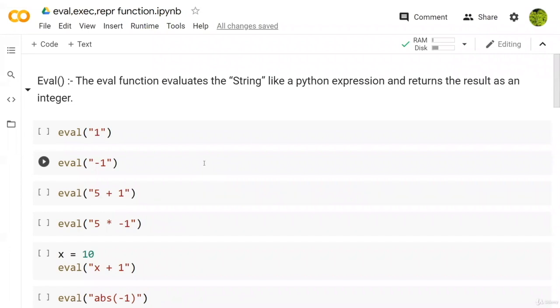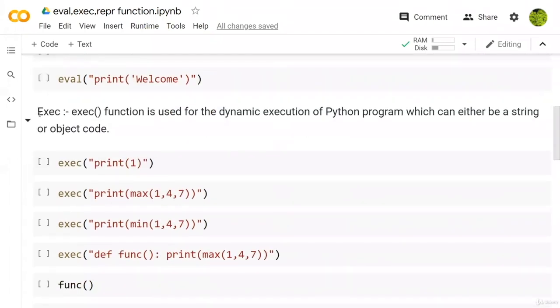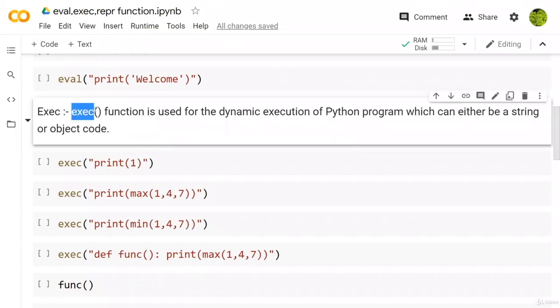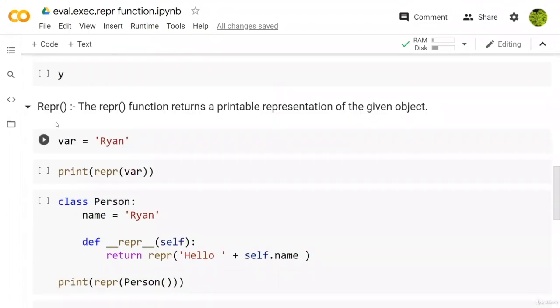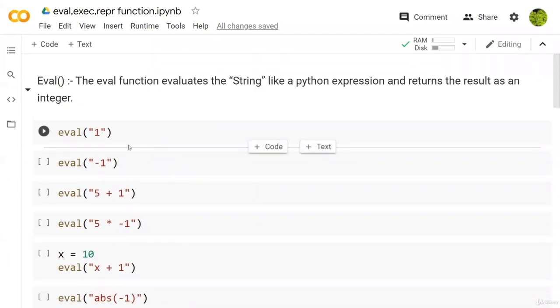In this video, we will try to understand three important functions. The first function is evaluate, that is eval. The second function is execute, exec, and the third function is the representation, that is repr. Okay, so let's try to understand this in detail.